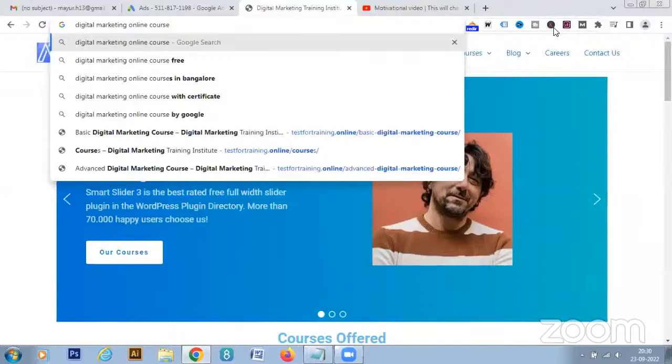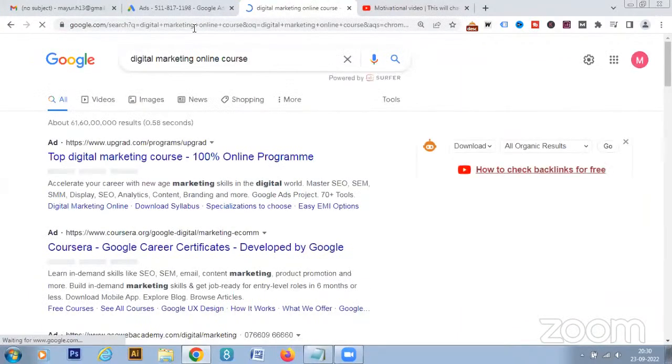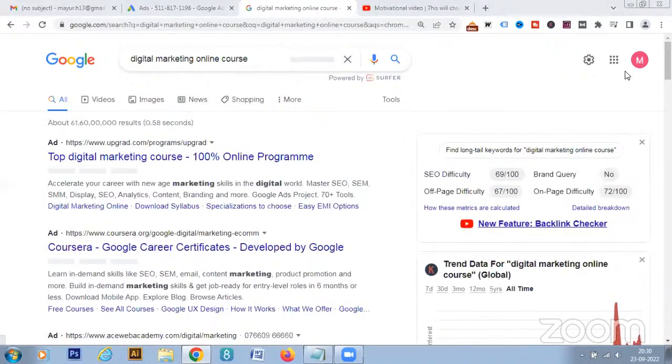So again, adding extensions, if you don't know, I will show you that in a bit. So I will just search for this particular keyword. I'm searching for this online course. Okay. So enter, right? So as you can see here, there are two options that I get. I get one on the top right hand side.